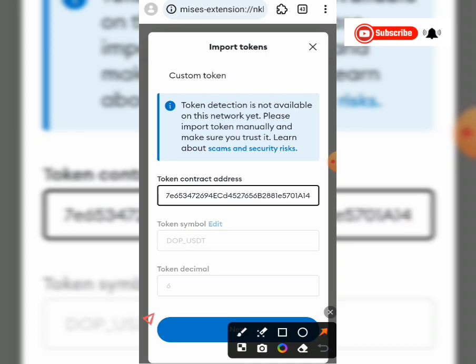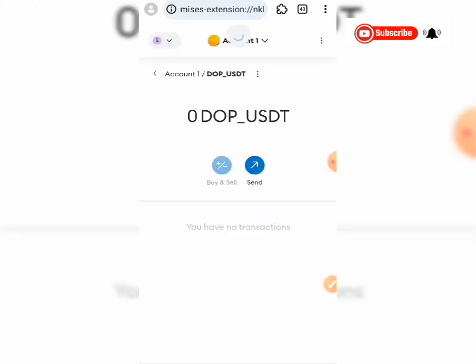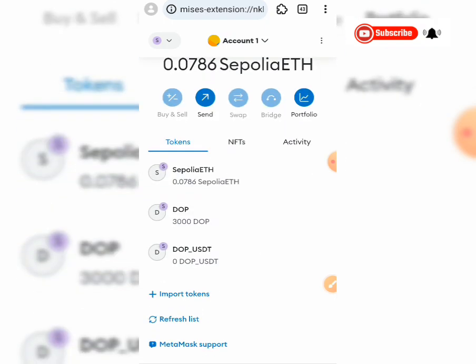You see decimal 6 and DOP USDT. Now you tap on next. Once you tap it, it will tell you to import. Now tap on import. Once you import it, then you're good to go, guys. Then let's tap on this back. Now you see we have actually added it.